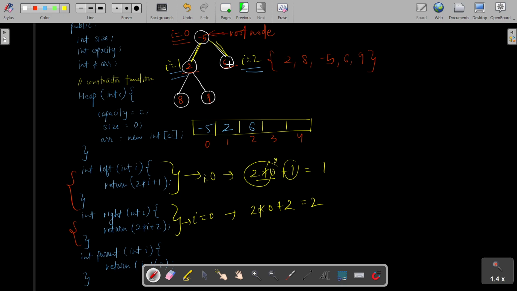For the right node we don't have to find the left and right because it does not have any children. If it had a left child, then we would find the index of the left child from the left function. But as it does not have any children, we won't find any indexes of left and right for this particular node.